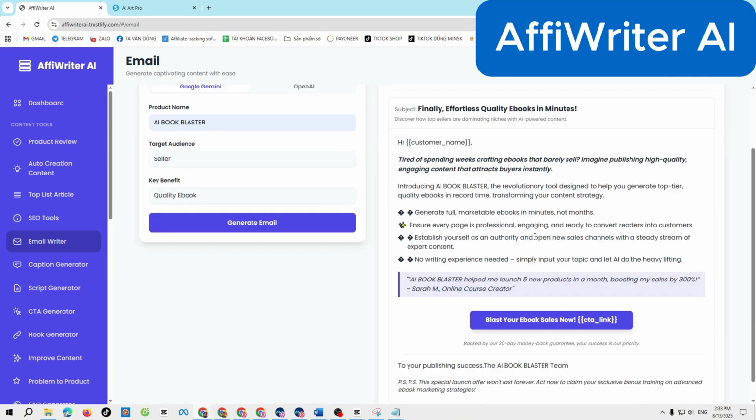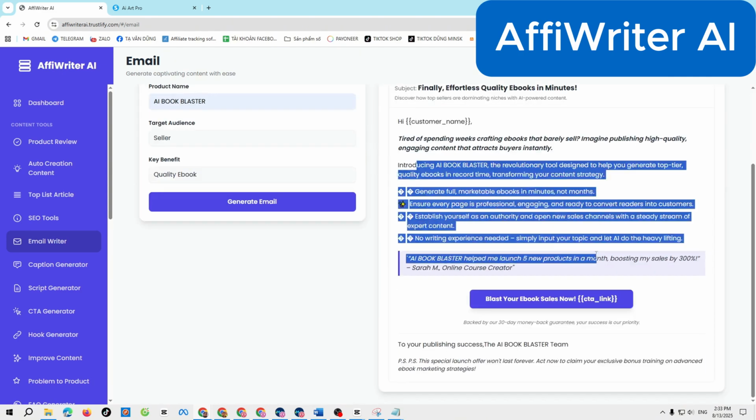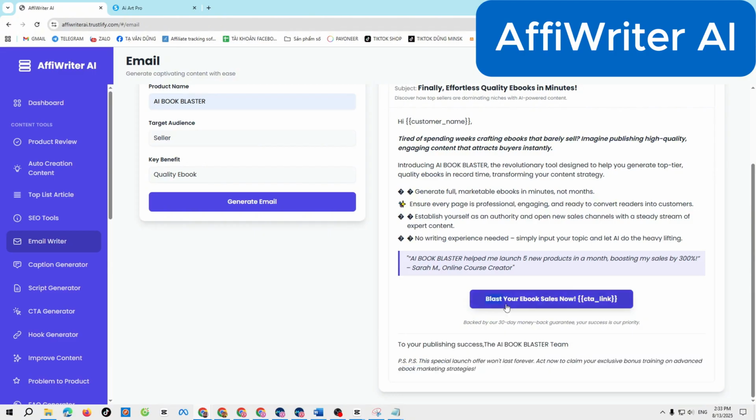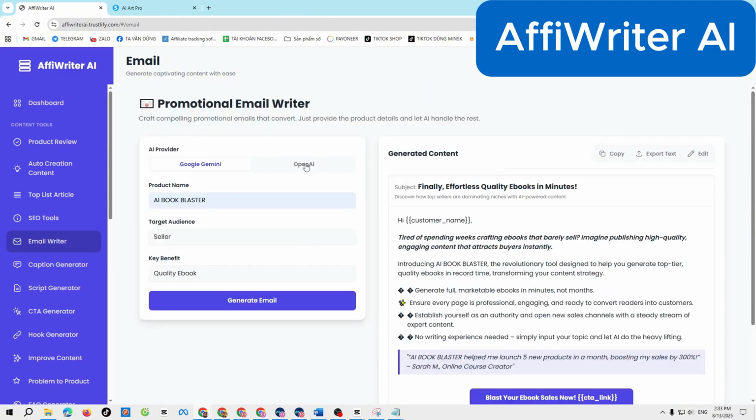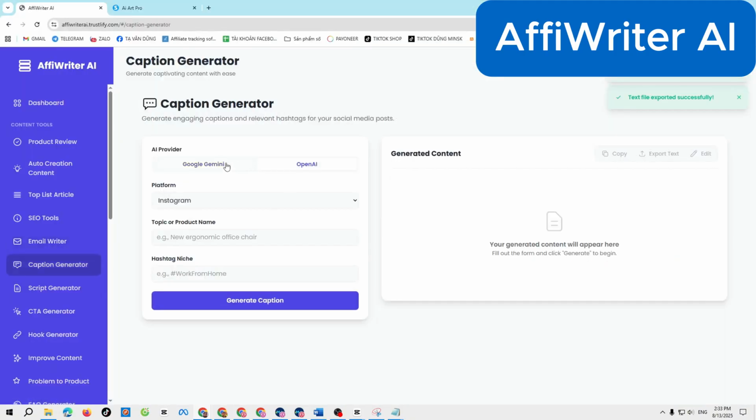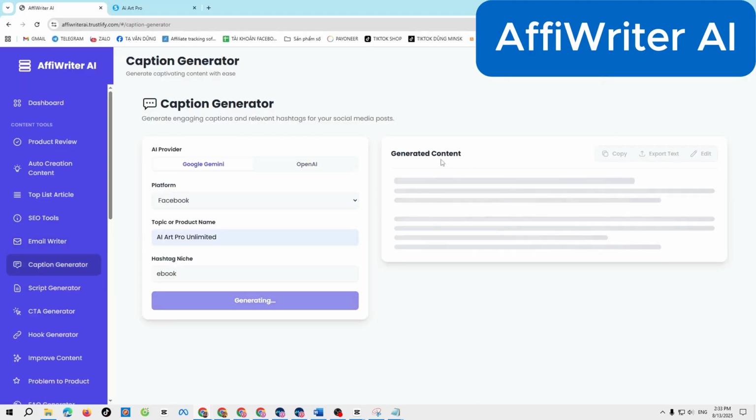Email Writer is your secret weapon for high-converting email campaigns. Provide your product details and audience, and AI will create a full sales email: a curiosity-driven subject line, warm greeting, product introduction, main benefits, social proof, special offer, call to action, and PS to create urgency.